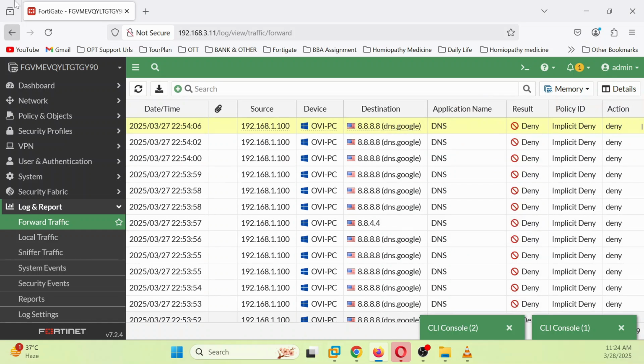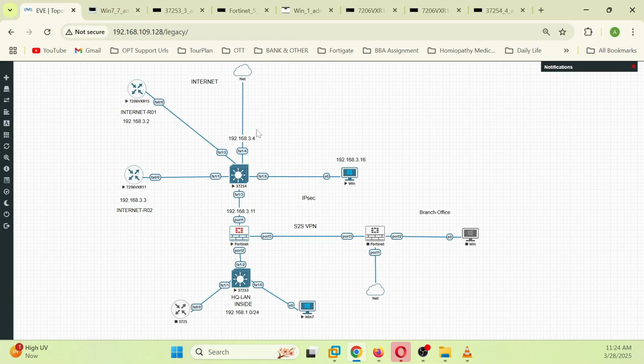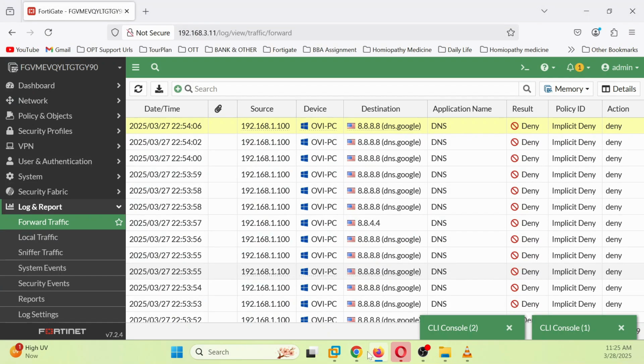Then what to do? Now we need to create the policy, but definitely there is a key point here: you need to create the policy with NAT enabled, otherwise this is not going to work, because the internet does not know about this network. The network zone knows about our LAN zone, but the internet does not know about my LAN zone. So it is compulsory that you configure the source NAT. If you configure source NAT in the policy, it will work.